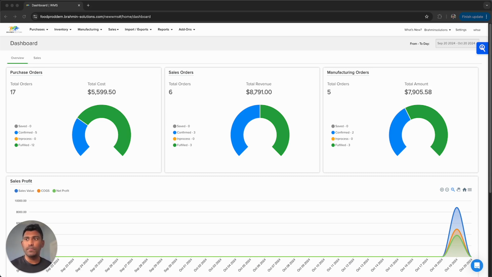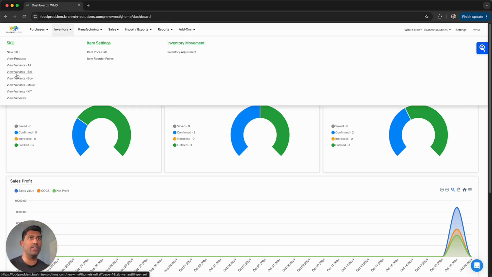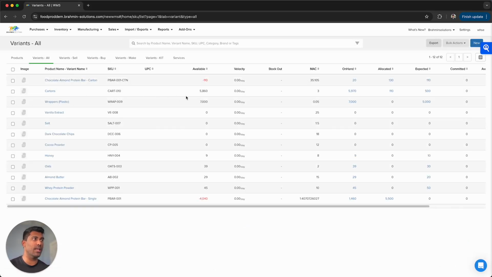Okay, so what I'm going to do is go through, step by step, all the different places where Brahmin helps you track your cost of goods. The first thing is, let's go over to the inventory screen, and what you'll see is Brahmin tracks what we call a moving average cost. Average cost is the cost of inventory, like what is your current cost of this item. So these are my raw materials.